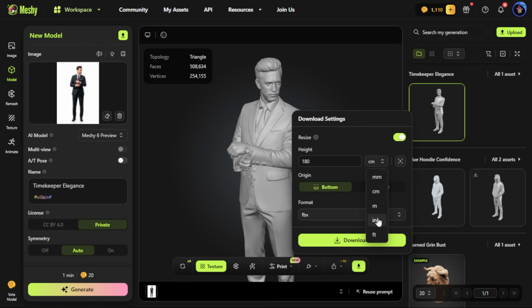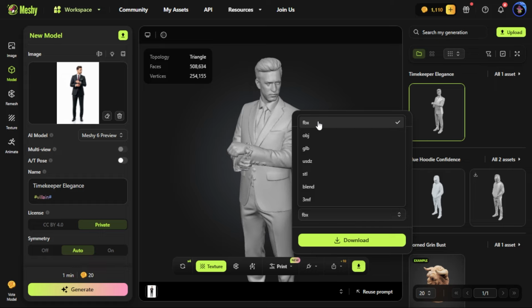If you understand inches or feet better, that's fine. In my case, I just use centimeters. And then you can select if the origin point is going to be on the center of the model or the bottom of the model. I recommend to leave it on the bottom. And then the format, you have a lot of formats. I just selected FBX and then just click here on download.